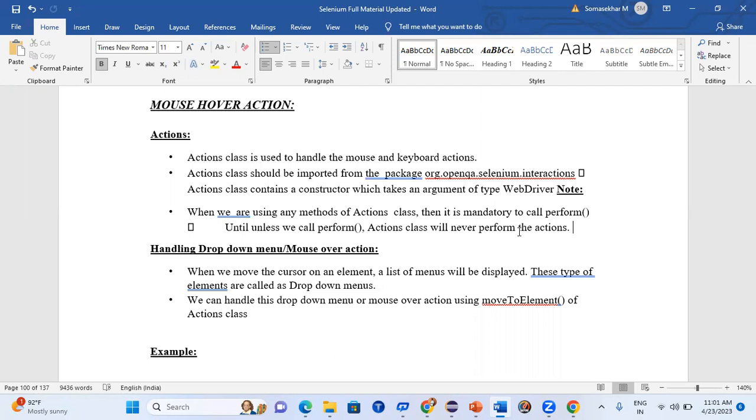The same thing they are saying. Action class should be imported from the package interactions, and the Action class contains a constructor which takes an argument of type WebDriver. Now, when we are using any method of the Action class, it is mandatory to call perform. Unless we call perform, the Action class will never perform the action. There is build dot perform. So it is very important that we use the perform method to execute the particular statement, whatever chain of actions we create.